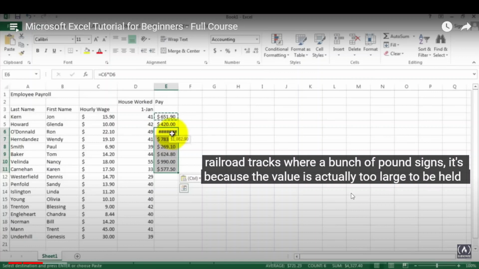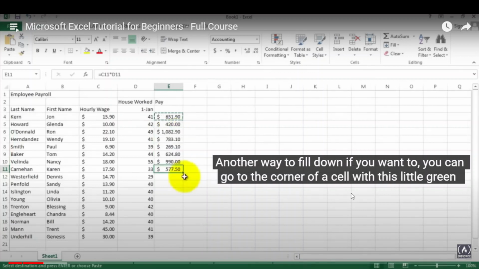Another way to fill down, if you want to, you can go to the corner of a cell where there's a little green dot, and if you click exactly on the corner and drag your mouse down, it will also fill down the values in that column. And so now I've quickly calculated the pay for every single employee.